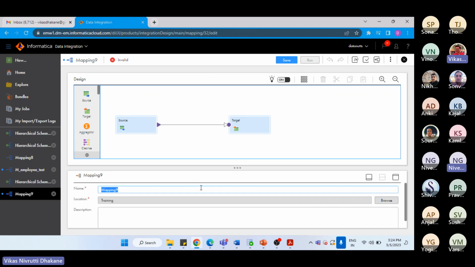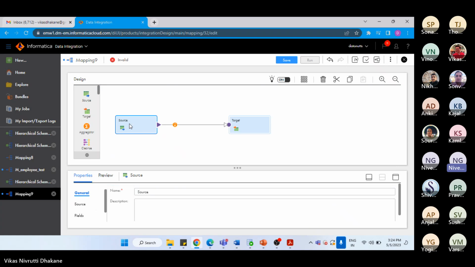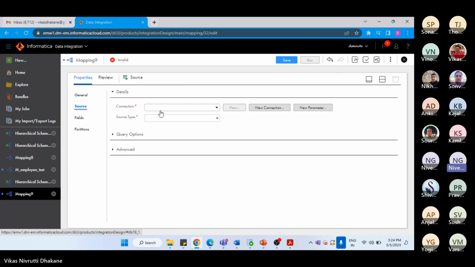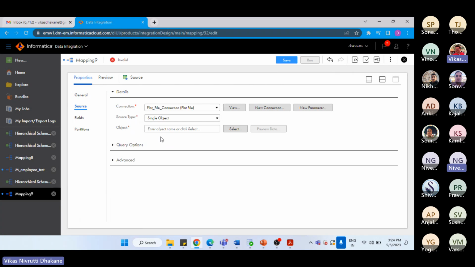I will give the name as hierarchical parser. Now, first we have to configure the source. In the source, we will take the connection as a flat file. Now here we have to provide the XML sample file. That XML sample file is going to contain our data.